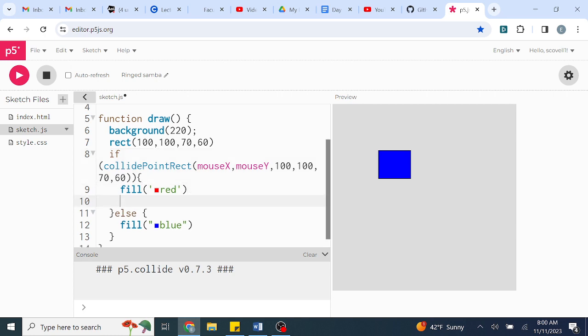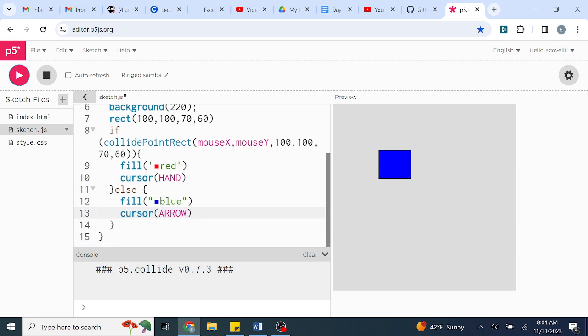I could also say cursor hand. And watch when the cursor goes over, it turns into a hand. That's nice. I should probably make this cursor arrow. So now it's a hand, it's an arrow, it's a hand, it's an arrow. And as I said, you could add something else about mouse pressed, or you could add mouse clicked, and just use this code to figure out if the person has clicked on the button.